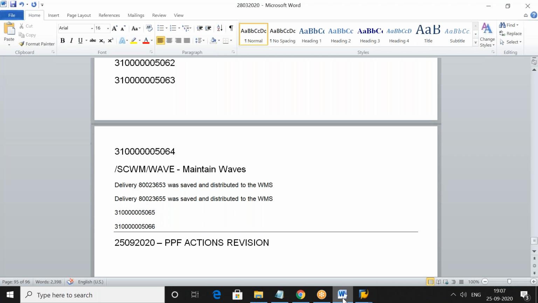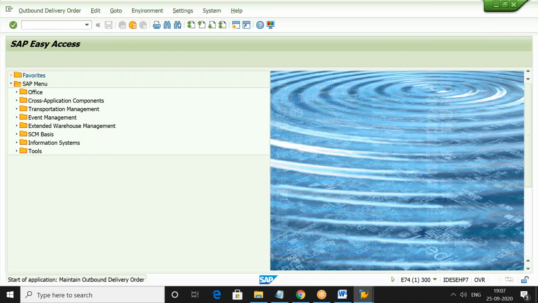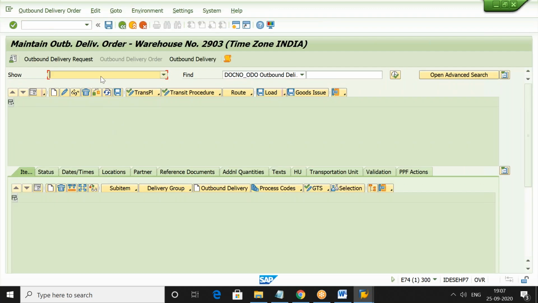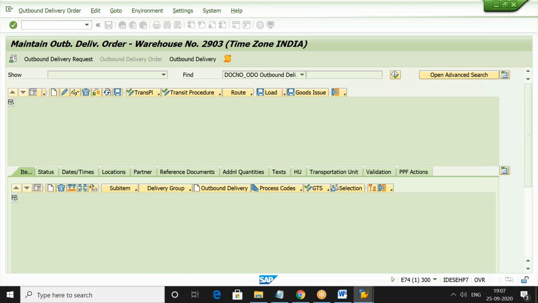The best example: yesterday we created wave management, waves. If you see waves, it triggers PPF actions. Let me show you. /n scwm prdo. I think here it is.